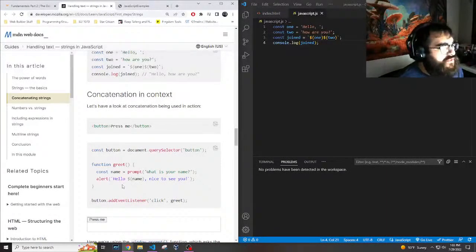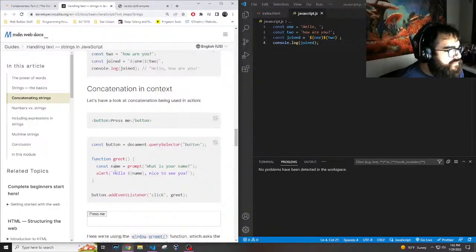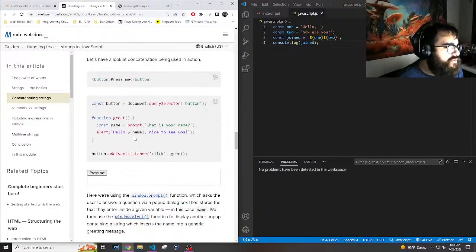Concatenation in context. Let's have a look at concatenation being used in action. Const button equals document.querySelector button. Function greet. It has a constant variable of name, prompt, what is your name? And then alert, hello, name, nice to see you. Button adds an event listener to click, and it gives a function of greet. So when we click it, it's going to run the function greet.